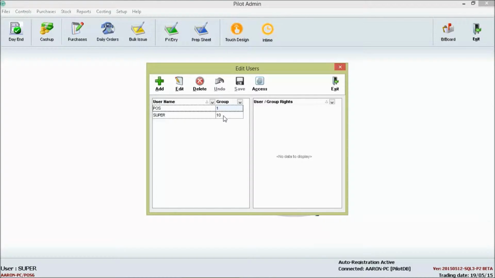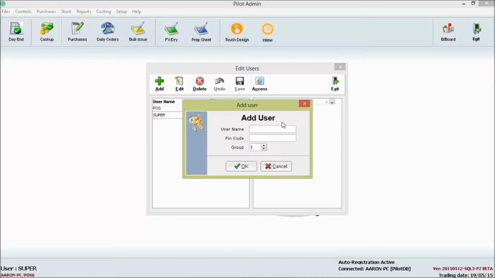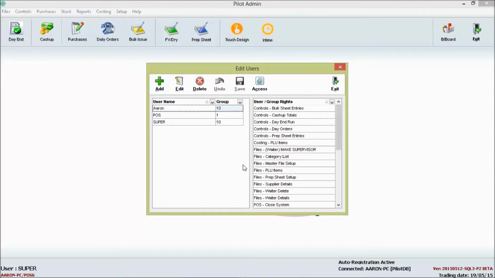To add a manager or user to the system, click on Add, type in the username, type in the PIN that you will assign to the manager, or that the manager will use should you not have fingerprints, and then assign the group to the user. In this case, I will use group 10. Click on OK. You'll now see that the user has been added to the system.